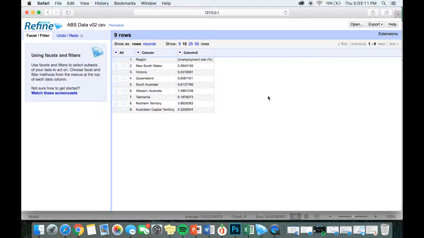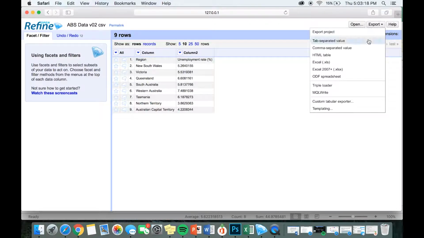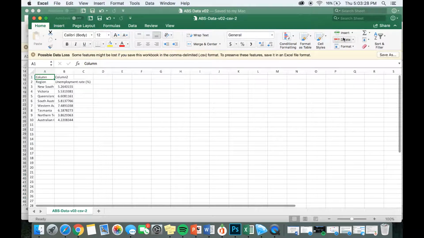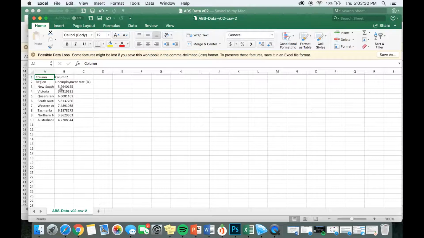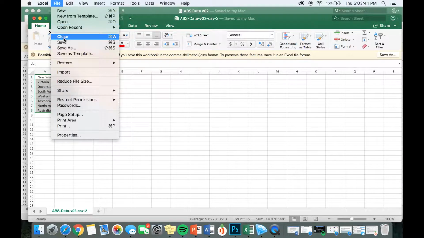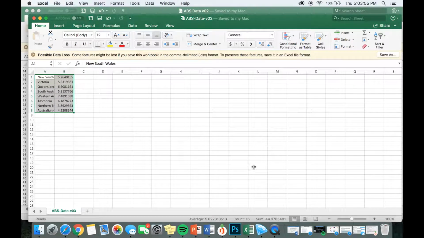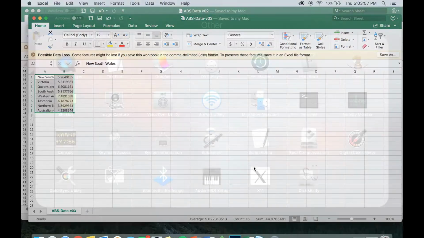Okay, so once we've done that, we have our table, and we're just going to go up to the top right and click the middle button, Export, and just select comma separated value. Just go to your Downloads folder and open the file that we just created through Open Refine. So we're just going to delete these first two rows and just move all the data up to the top, and then we're just going to resave this in our folder. Okay, and now we're going to open Tableau.